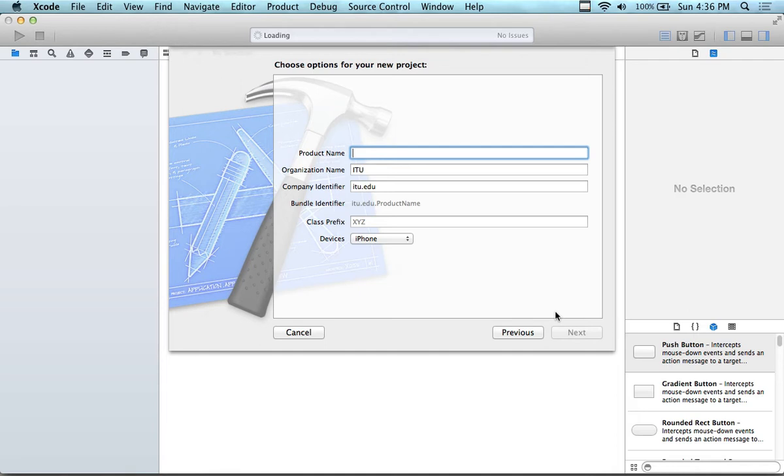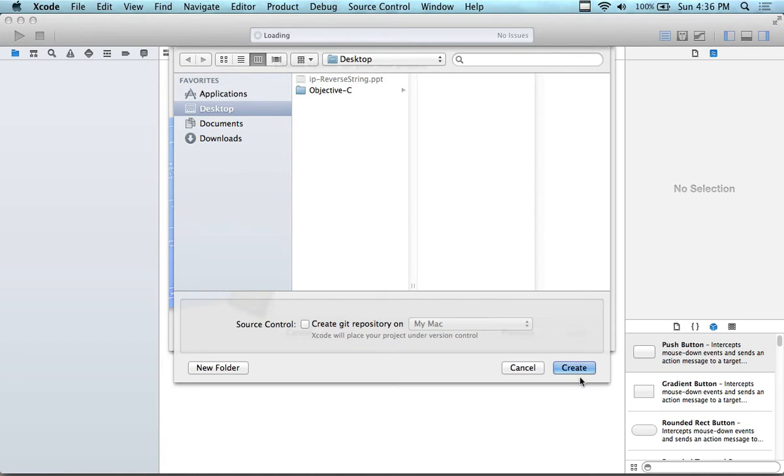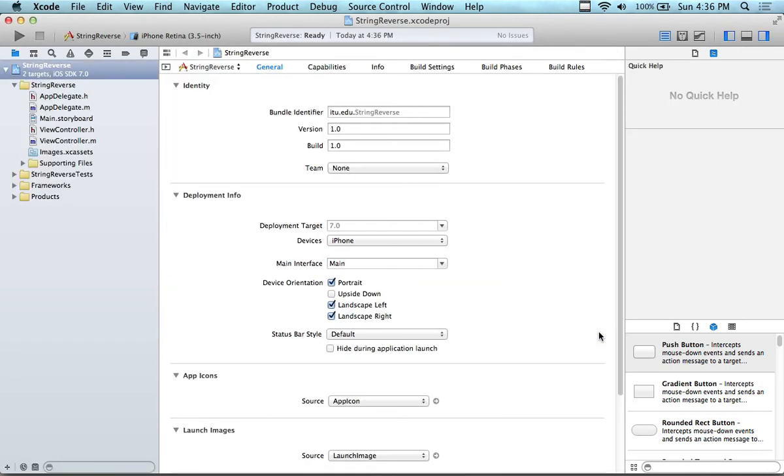So I'm going to call this a string reverse. Doesn't really matter what I call it. I'm just going to throw it away when I'm all done with it. And I'll do it for the iPhone. And I'll go ahead and press on Next, and save it to my desktop. So I have my project created.